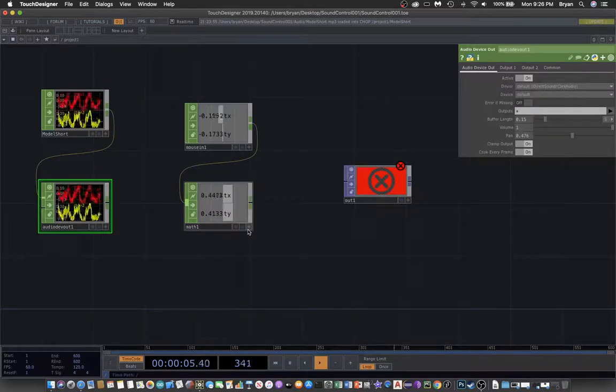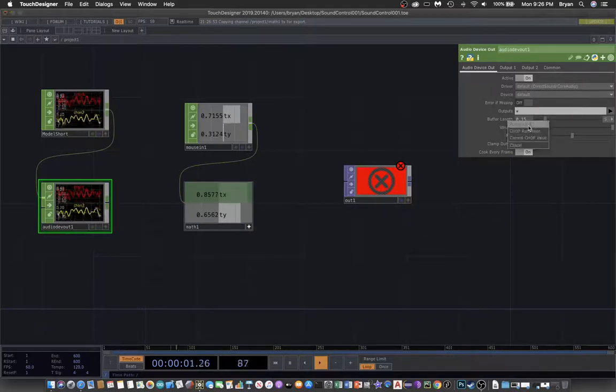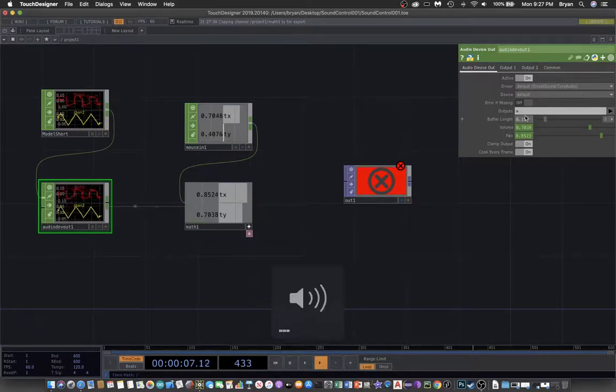Okay, so we can just turn on the viewer active for the math and select the audio device out. Choose or click TX and then drag it over to the pan and then release. So now we have this panning left and right control. And for the Y, we can drag it over to volume and then export the CHOP. Now I turn up the volume a little bit.